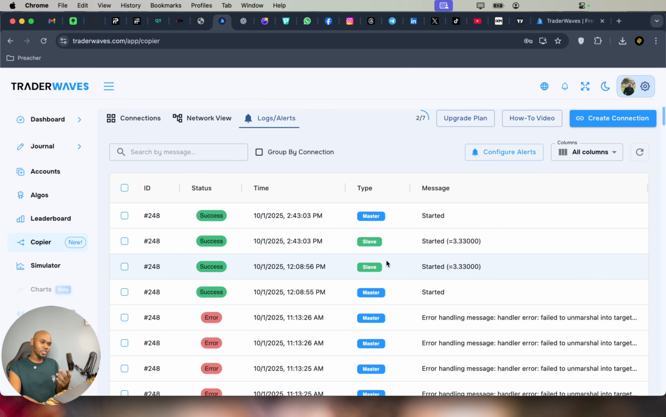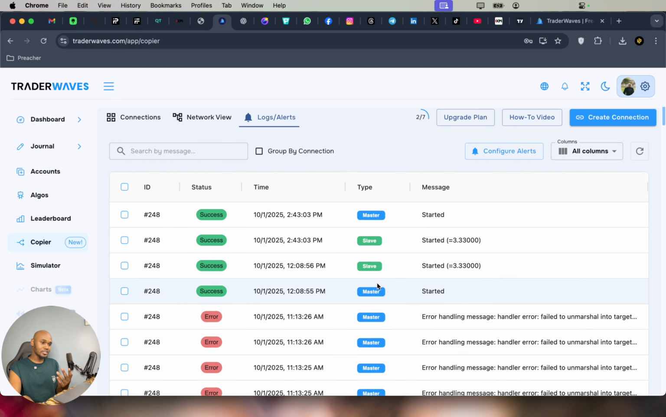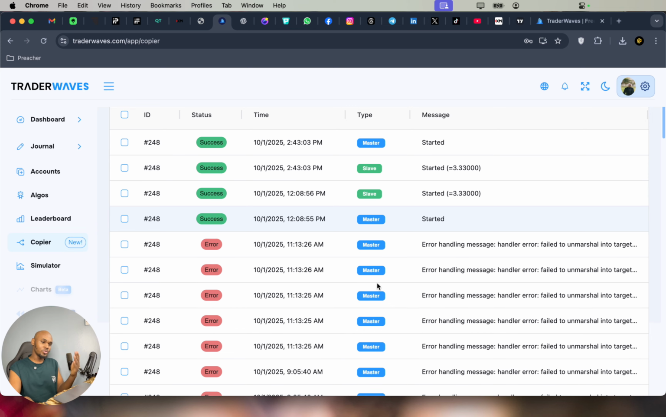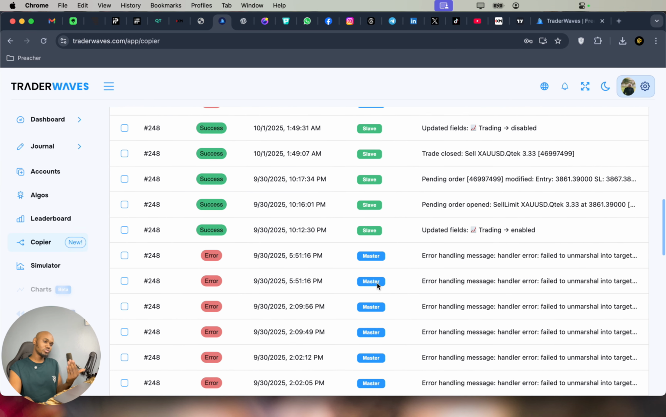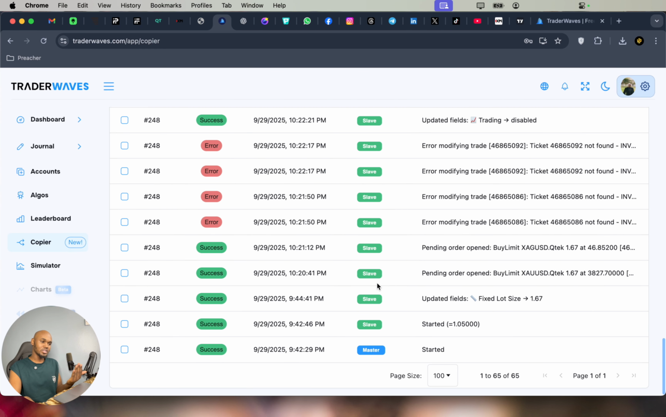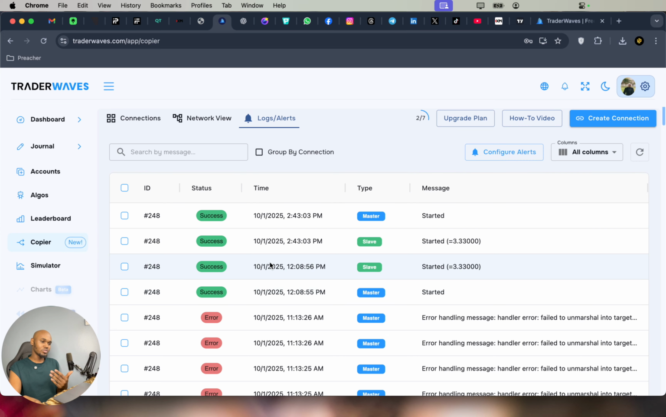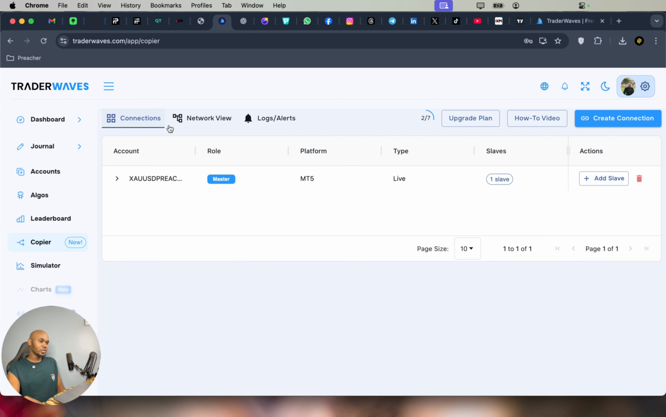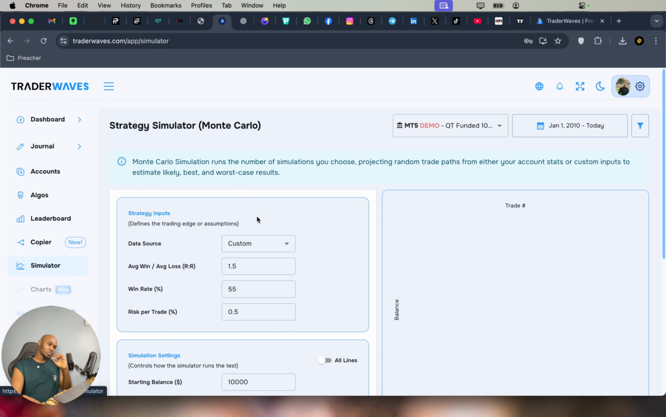Then we have the trade logs and the alerts. So this is how your account is trading and whatever is going on there. So yeah, these are things that you get to learn on the go, and I'm very happy that this is happening. The other thing that I would go through quickly is the simulator.